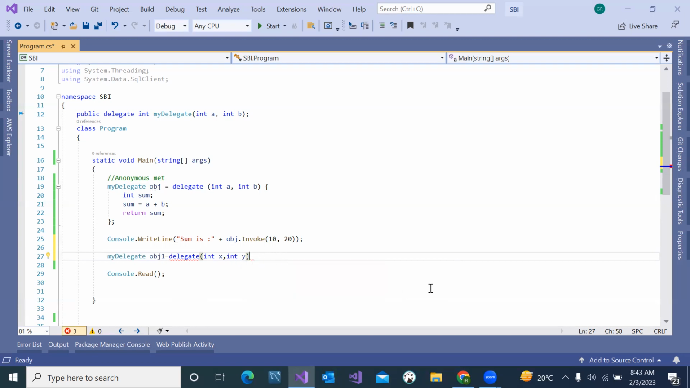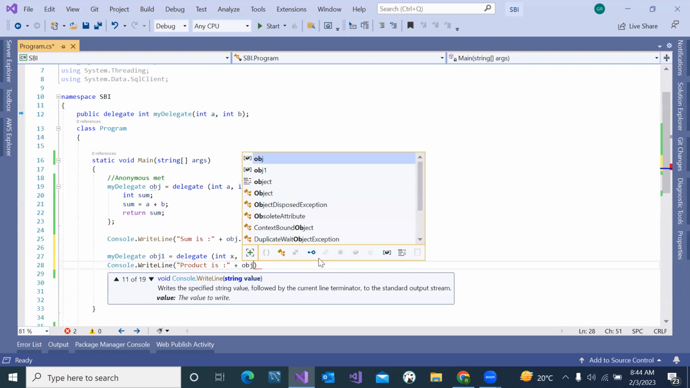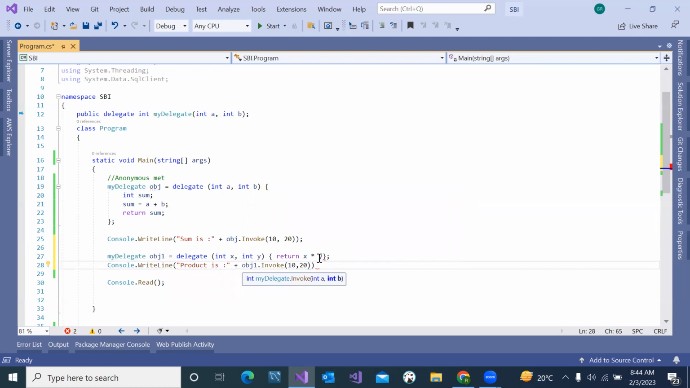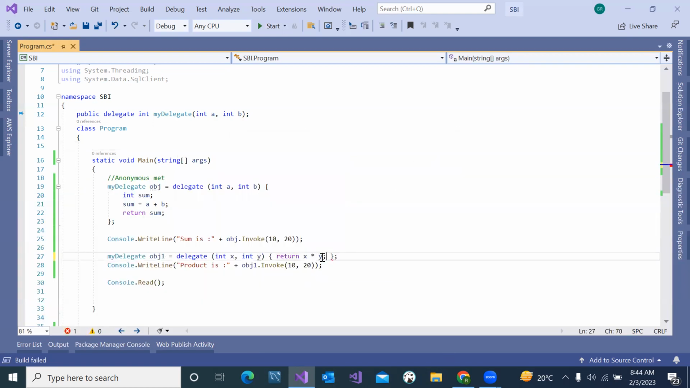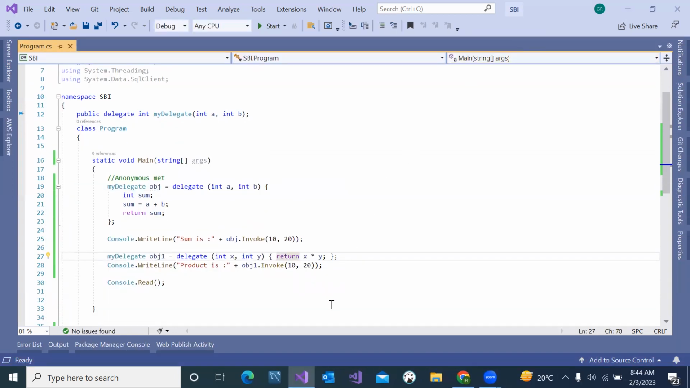Okay. So, for example, I want to write one more subprogram for multiplication. Yes, use same definition. Return x into y. Now, console dot write line, product is, obj dot invoke of obj one, invoke of 10, 20. See, sum is 30, product is 200.